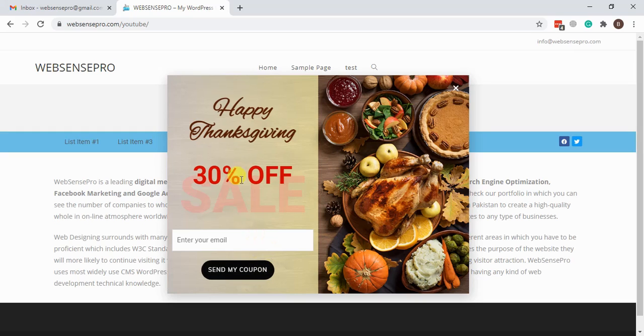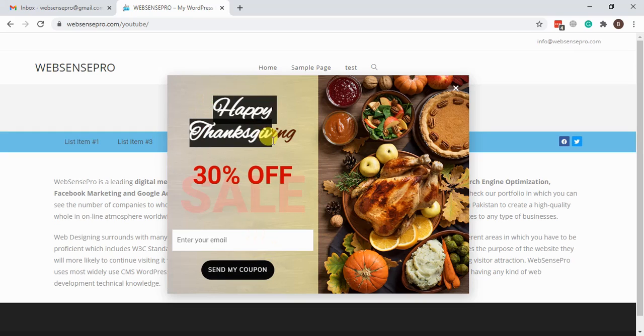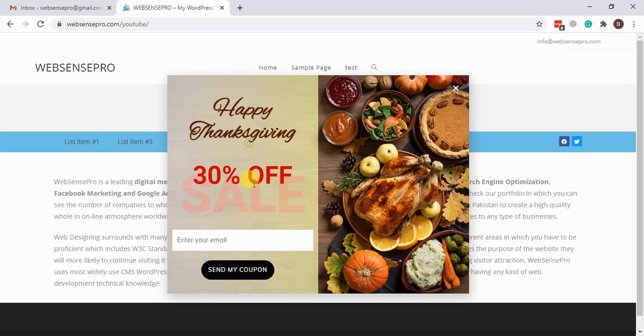Today we'll be learning about how to create pop-ups with Elementor. We can create holiday pop-ups and increase our customer conversion by giving different discount schemes. So in today's tutorial, I'll be teaching you guys how to create attractive Elementor pop-ups and increase the conversions.